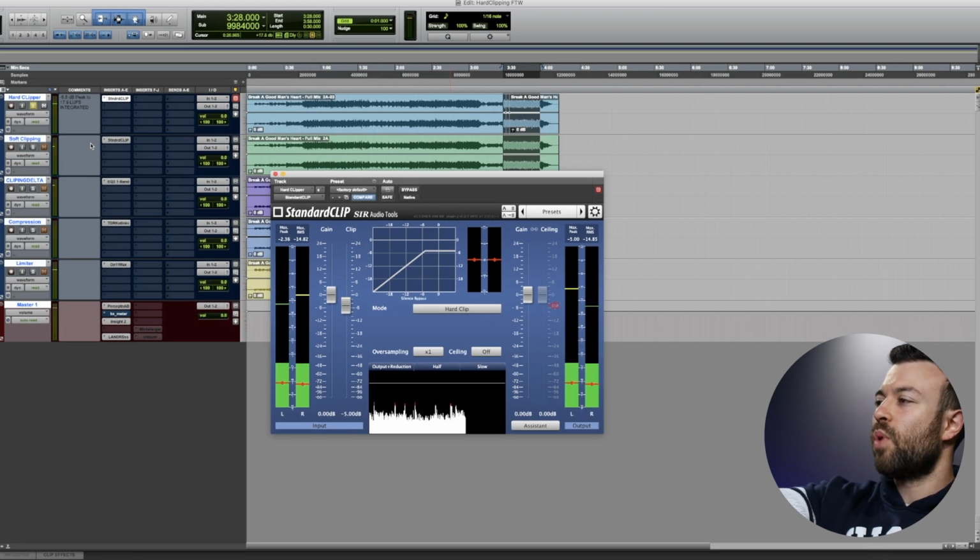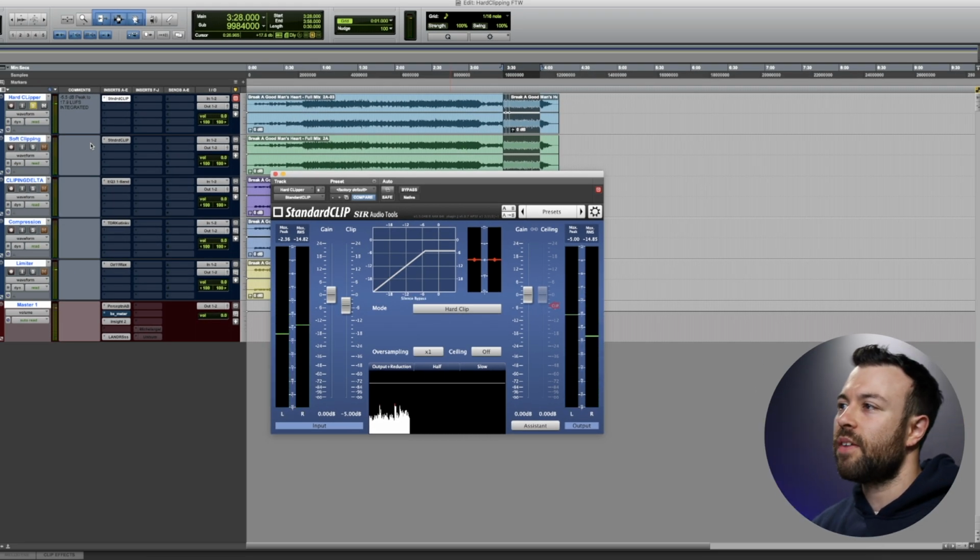So you can see all those little red peaks, just getting those little bits shaved off. Now we'll look at the soft clipper.